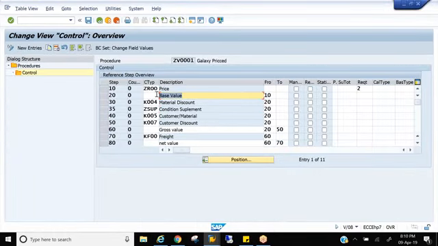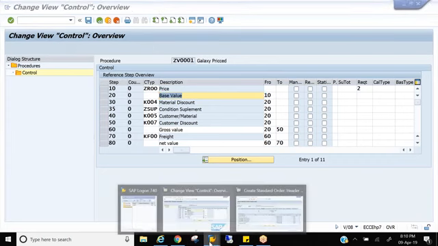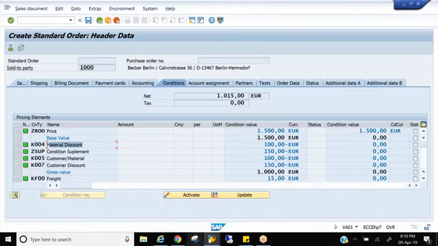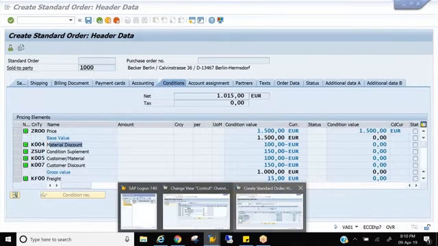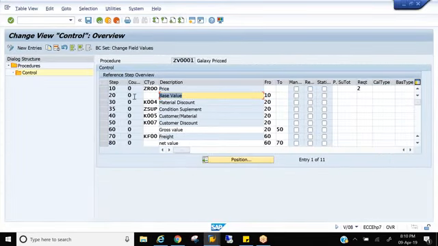You see base value, gross value, that means price minus discount, how we are bifurcating the structure using the description. So description will help us in two ways. One is it will help the users to identify in the sales order what kind of condition type it is. And the second thing, it will help us to bifurcate the pricing structure like this: gross value, net value, total value, and so on.